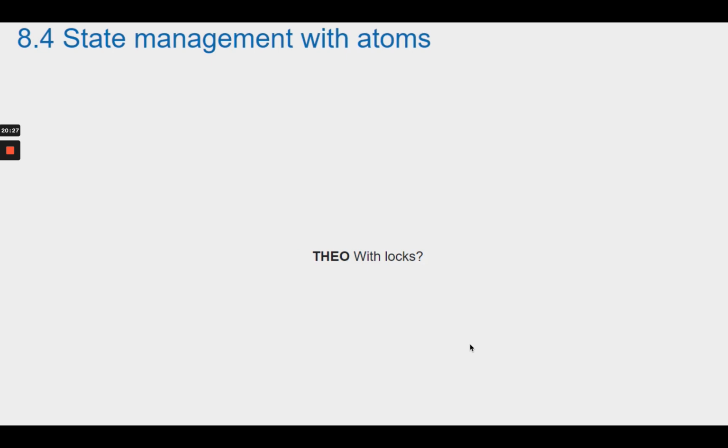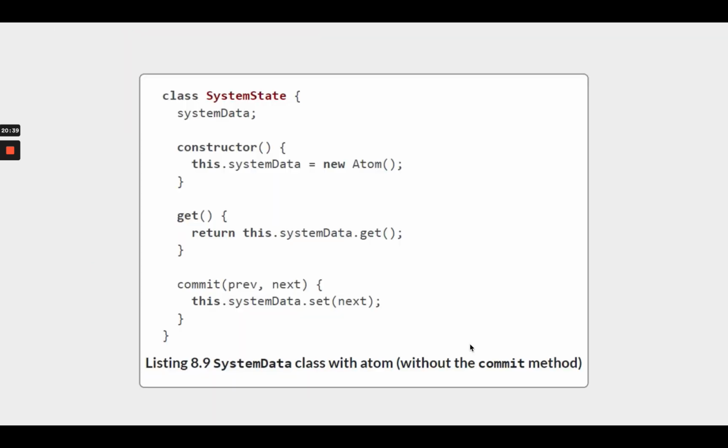Theo, with locks? Joe, come on. Theo, I was kidding, of course. We make the code thread-safe not with a lock, but with an atom. Joe, nice joke.